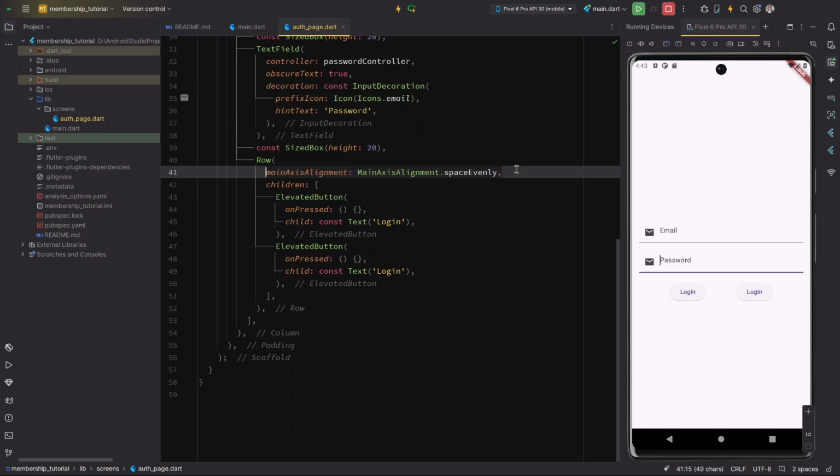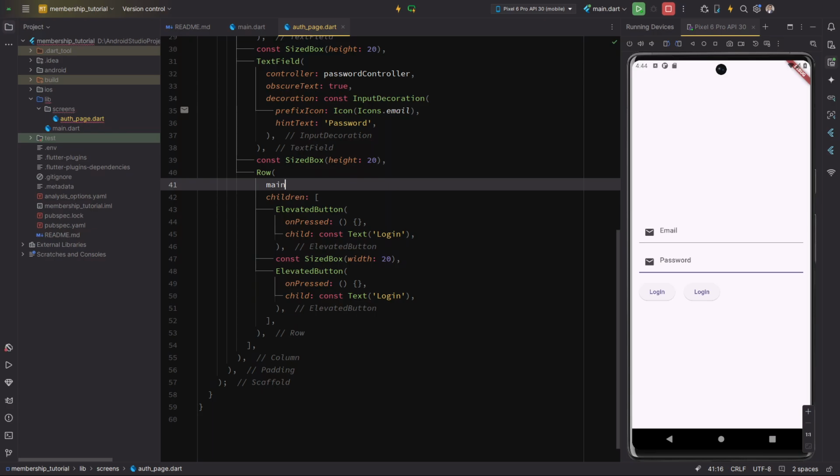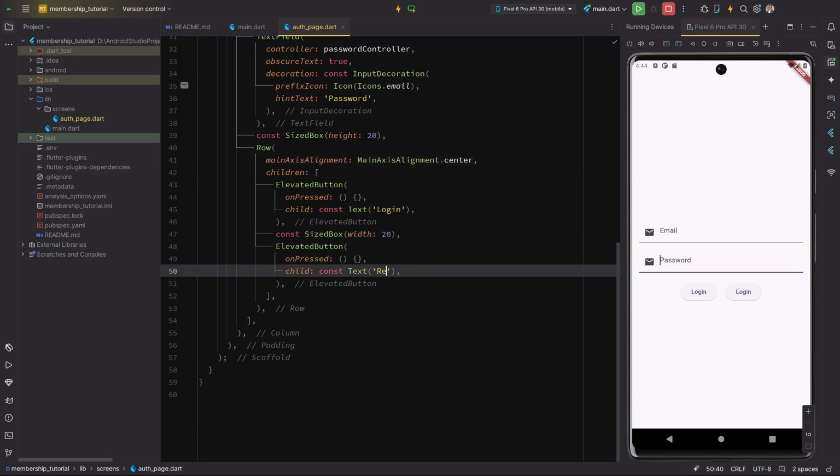What this will do is place both the buttons here. But it doesn't look good. So what I'm going to do is put a size box, and I'm going to change this height to width, and yeah, of course we need to make it center. There you go. That looks better. And let's just call this one register. Okay. All right. So whenever this button is clicked, it's going to register or login. All right. So we'll handle the functions now.